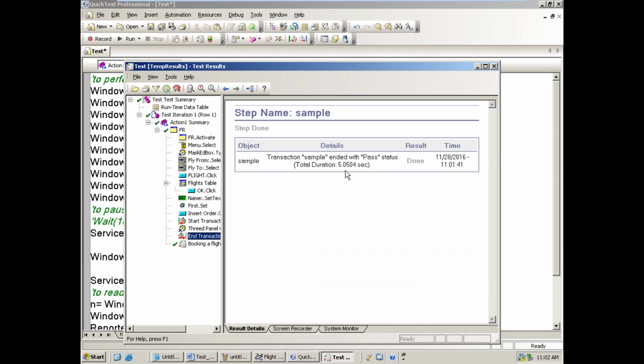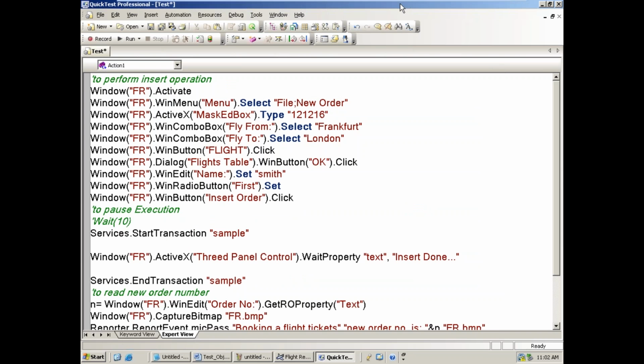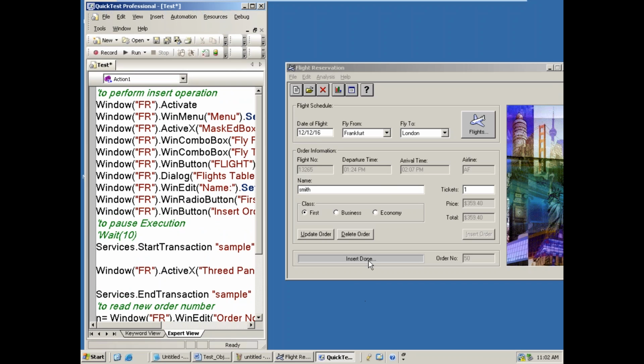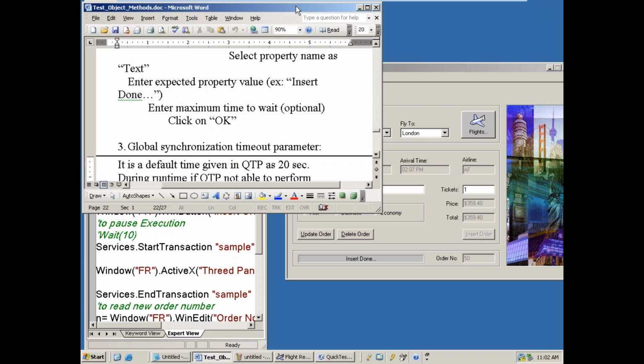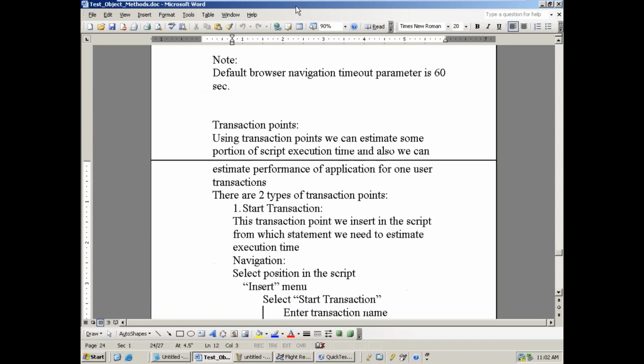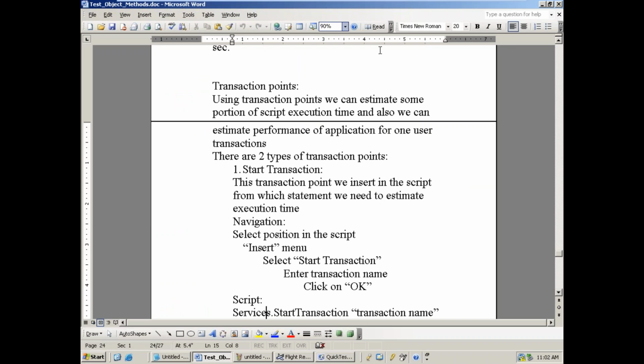Now the question is here, how much time your application is taking to complete the insert operation? How much time? That means once you click on insert order button to display insert done message, 5.05 seconds taken. There is a time or not? That is the performance of the application. This is called the transaction points purpose. Using transaction points, we can estimate some portion of script execution time, and also we can estimate performance of application for one user transactions.